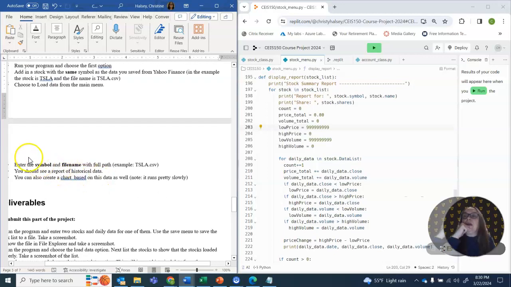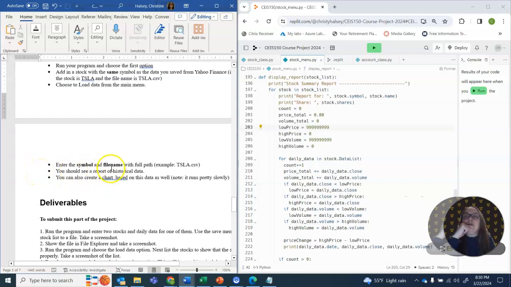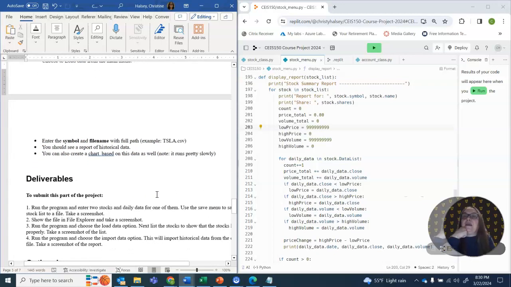So then we enter the symbol and the file name. And remember, you have to put in the file name exactly, so put in those uppercase letters. And you should see a report of the historical data. And once we get that data, then we're going to pull the chart and print the chart as well.